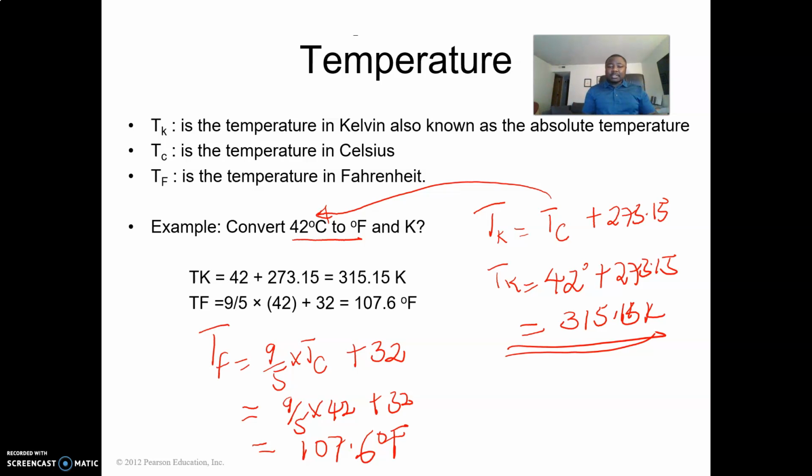And that's how you can convert from one temperature scale to the other, back and forth, from Celsius to Fahrenheit, Fahrenheit to Kelvin, Kelvin back and forth. So you can use those various formulas to do that.